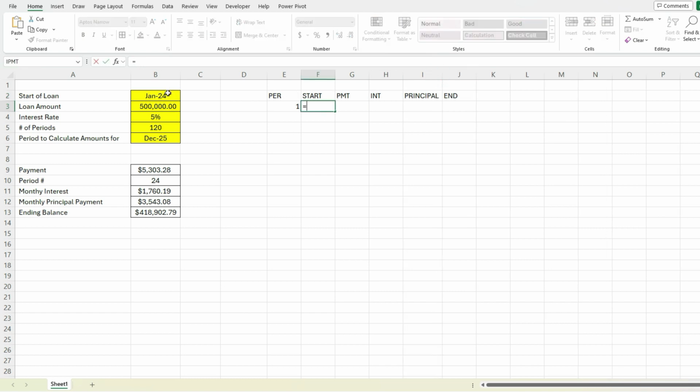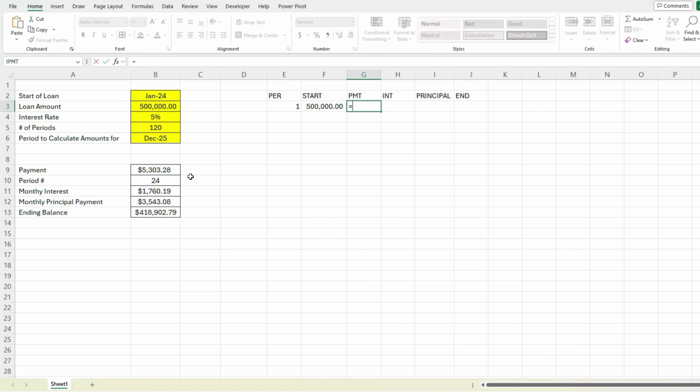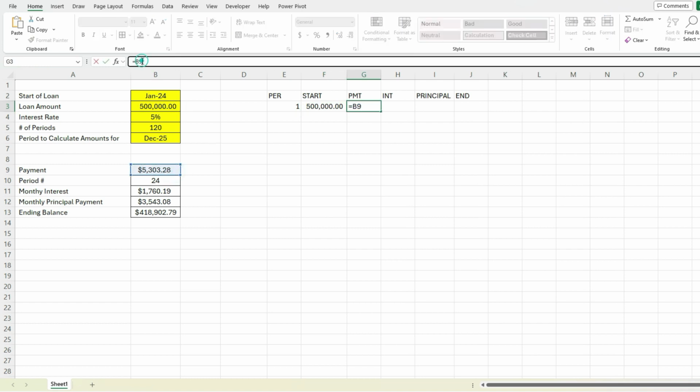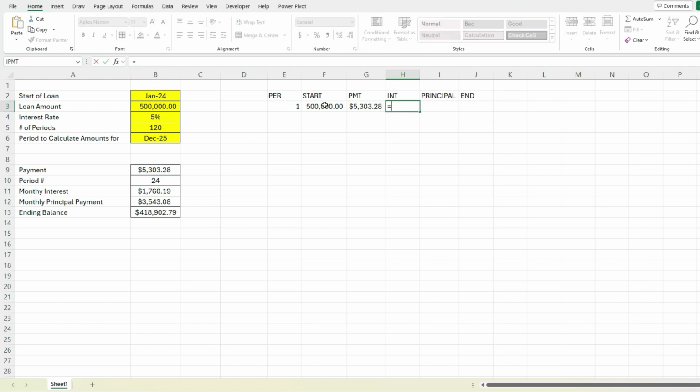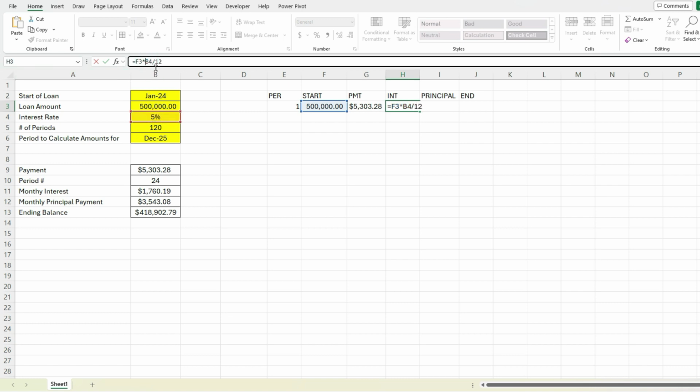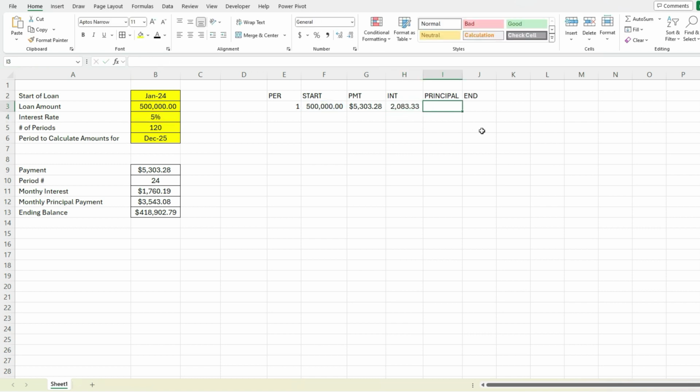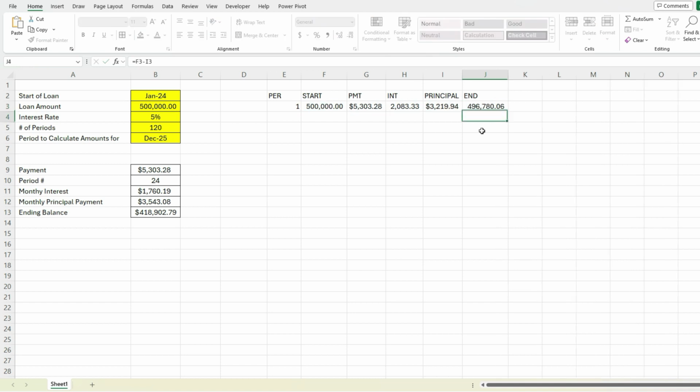And so if we start at 500,000, we've got our payment amount, 5303, that's going to stay fixed. Our interest amount is going to be our balance times that 5% divided by 12. And so we're going to lock down that 5% in our calculation. Our principal is the payment minus the interest. And our ending balance is our start amount less the principal. And then set up our formulas and we should be good to go. So if I copy everything properly, it looks like it'll be good.